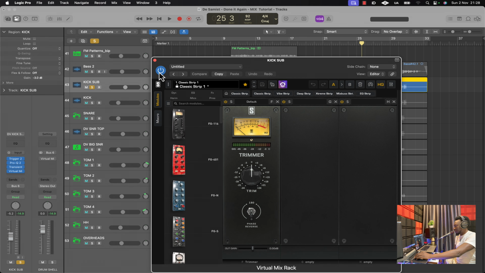Now I have this here to sometimes switch the phase between this sub kick and the other kick, because sometimes it's out of phase and you want it to be in phase. So I just switch this when I have this on the sub kick, and then I can gain stage as well.